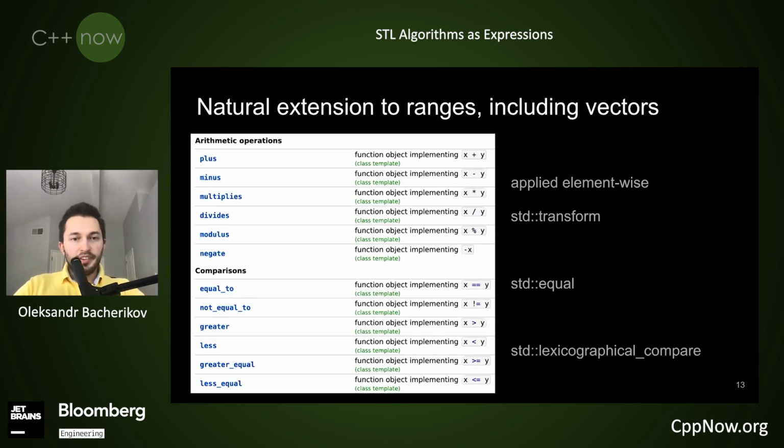As a natural extension to ranges, including vectors, I see plus, minus, and so on, all the arithmetic operations applied element-wise, basically like std::transform does. For comparison, we can resolve equal to std::equal for ranges. And I think the most natural default way to compare ranges is to use lexicographical compare. So how can we achieve this?